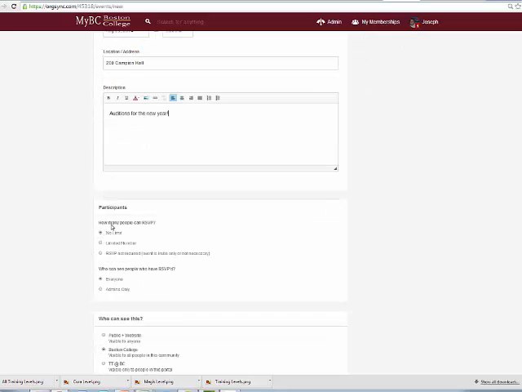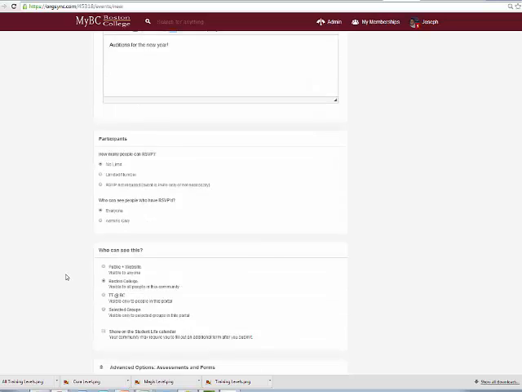Here, you can specify whether or not you want people to RSVP to this event. Over here, you can specify whether or not you want people in your group to see who RSVP'd, or you want admins only to see who RSVP'd.